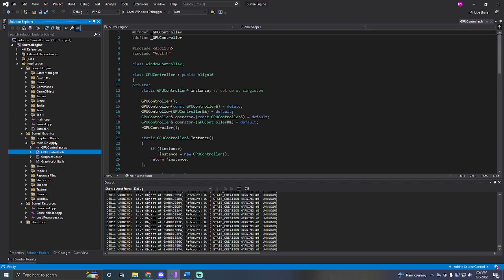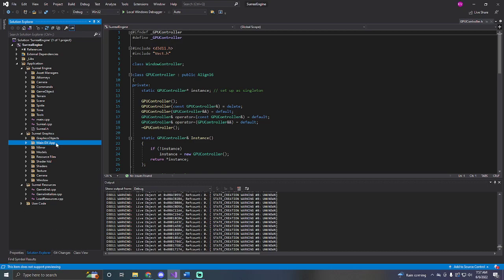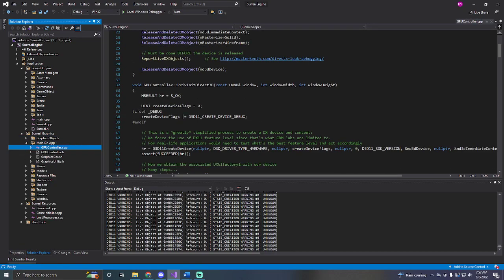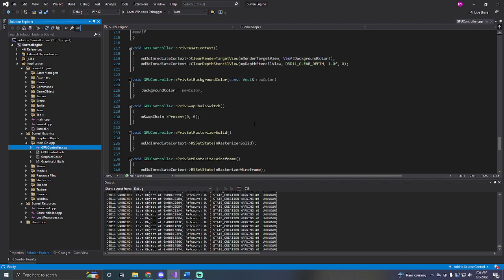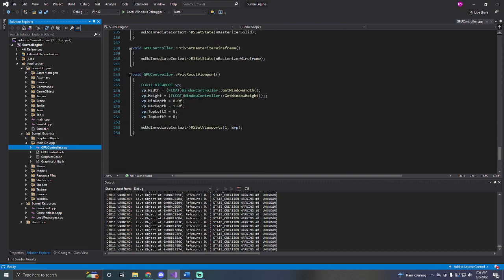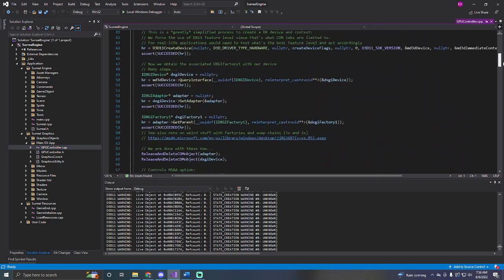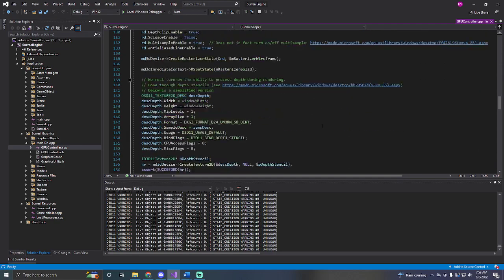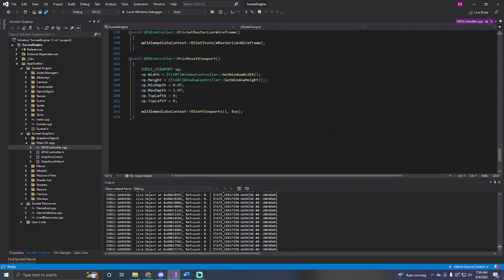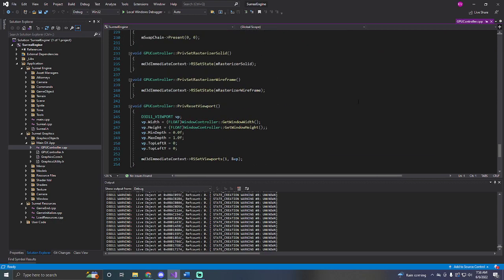In the actual DX app, this is basically copying from the main DX app, which was initializing everything. So this is just controlling our communication with the GPU. Like we have our swap chain changes and resetting, and setting the rasterizer.